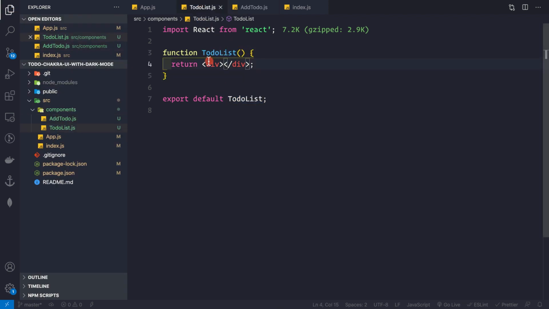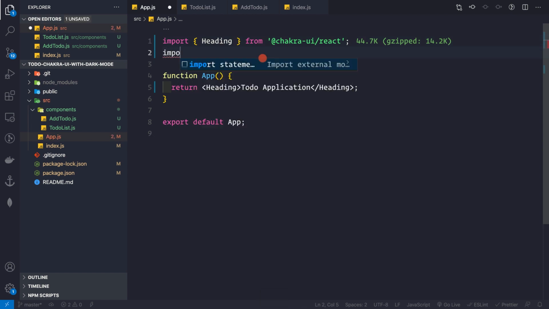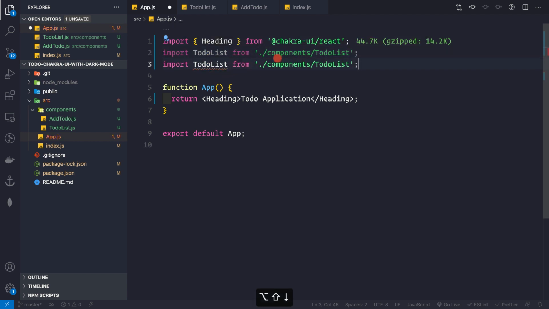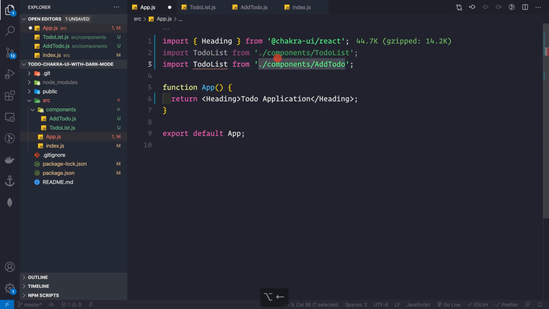Now let's go to the app.js file, and we want to import these components inside it. So import, we need to go inside the components folder and then the todolist component, that is, import TodoList from todolist. Now I'm simply going to copy it and paste it here, and now I'm importing AddTodo here. So let me copy it and paste it here. Now we have these two components here.